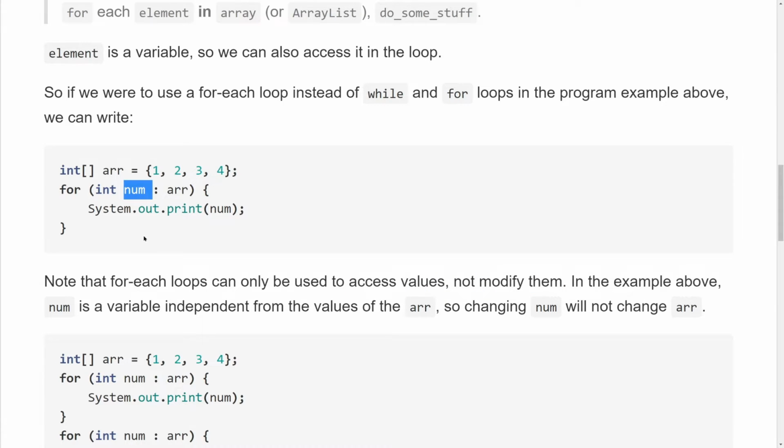Because num is a variable that's independent from the values of the array, we cannot use the modification of the num variable to change array. So num is kind of another variable living out on its own. So changing num will not change array. So we still have to use good old for loops and while loops to change the values of an array.